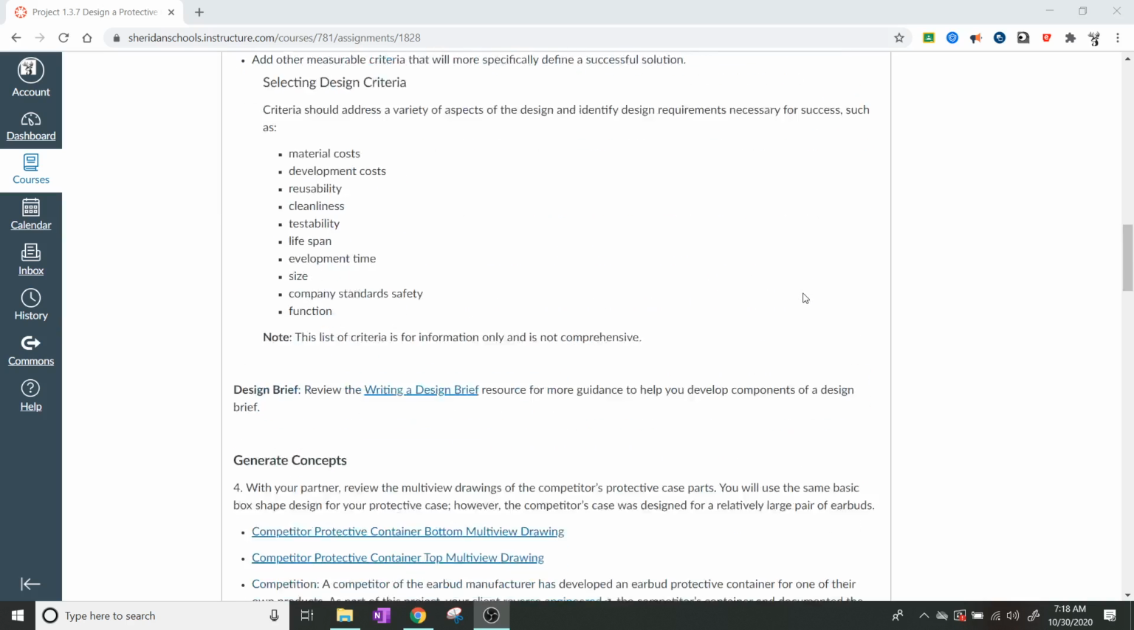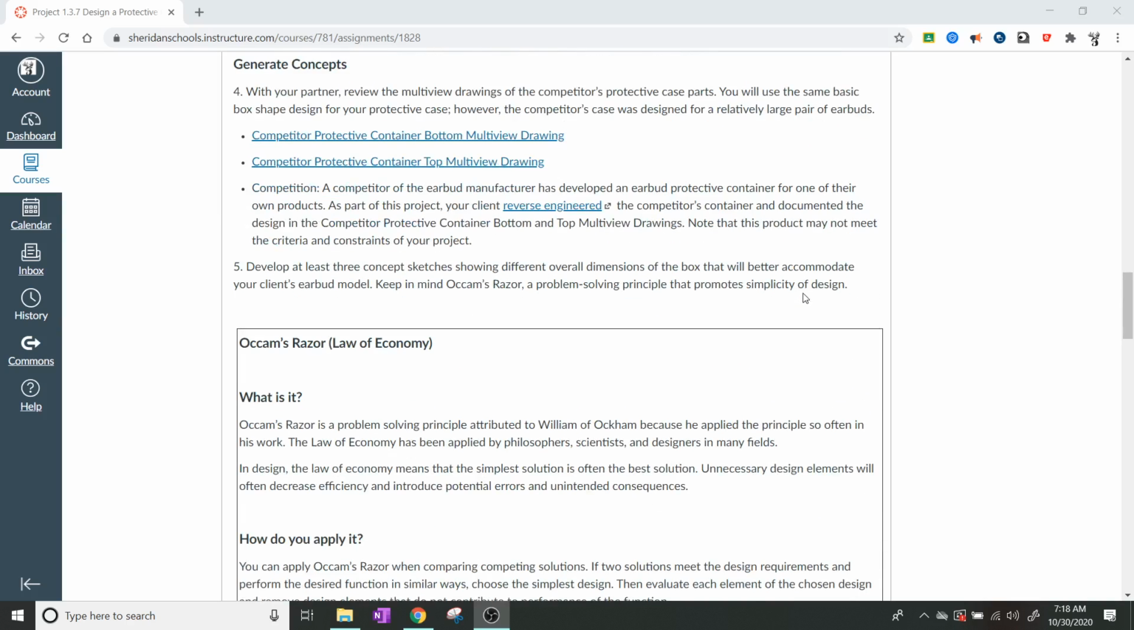So we're going to go down here to the generating concepts. It says, now, if you're digital, you're going to be doing this by yourself. I'm sorry, that's just the way that it is. You can pick one of the two, either the lid or the case part. You don't have to do both at the same time. But for everybody that's in class, here's what we're going to do.